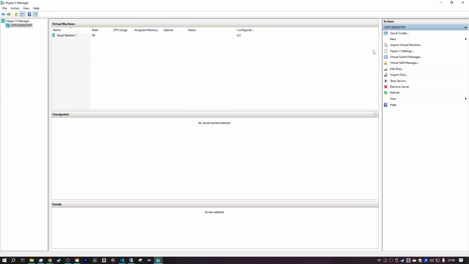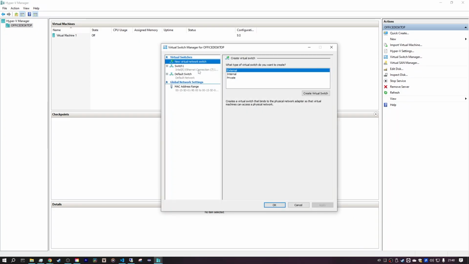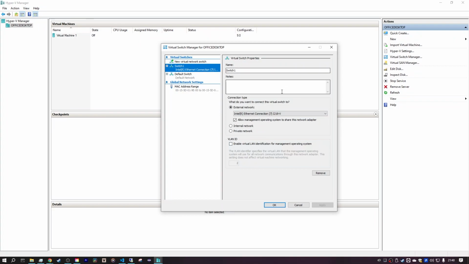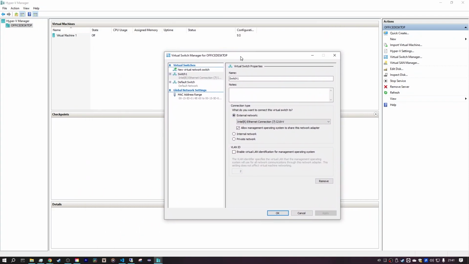So the first thing you want to do when you open up Hyper-V Manager is go to the Virtual Switch Manager, which will allow you to create a virtual switch. So you'll want to create a switch, we'll call it Switch 1, and you will make it an external network and select your Ethernet adapter and allow Management Operating System to share this network adapter. The Management Operating System is your host, which is running Hyper-V.